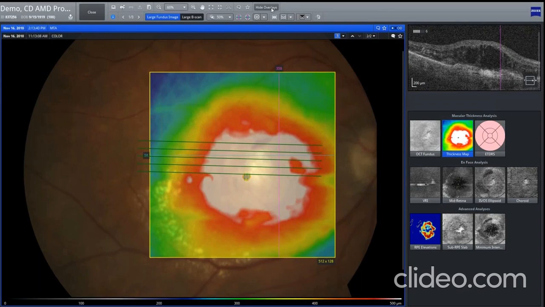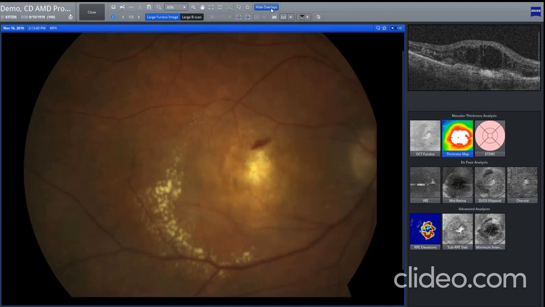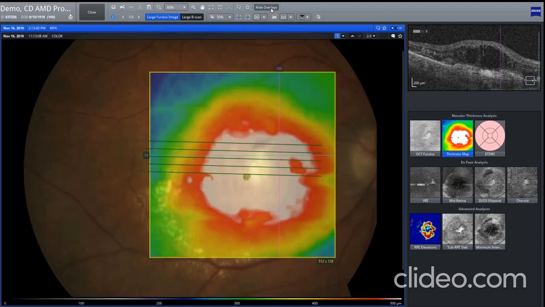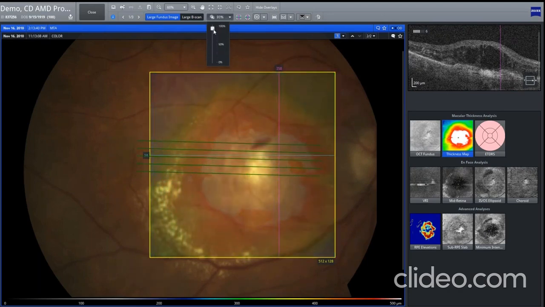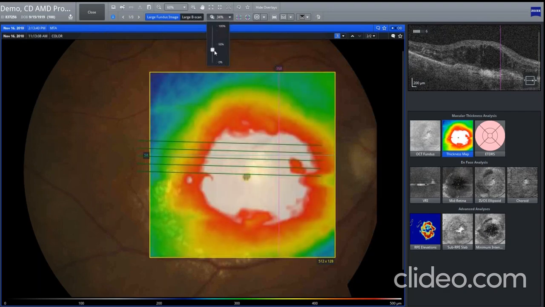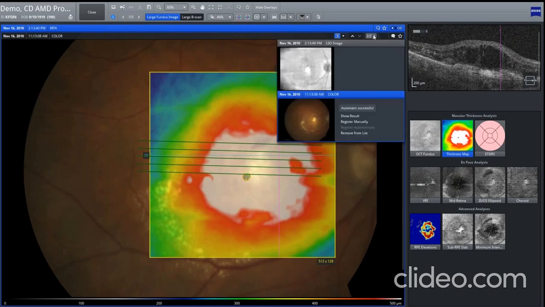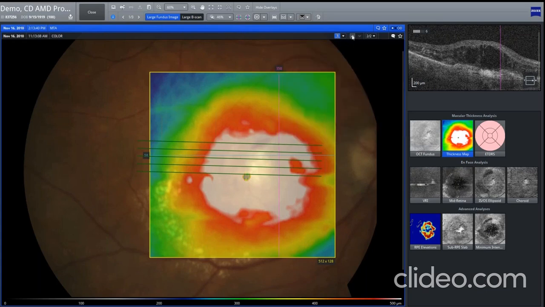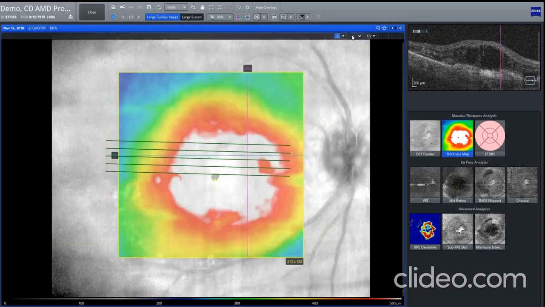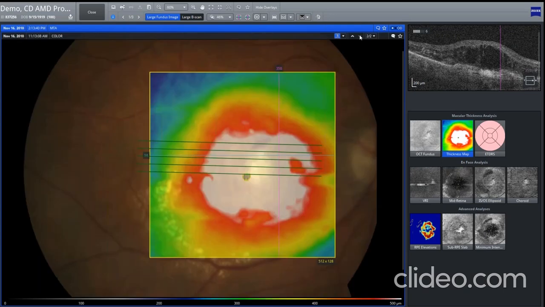This feature up here, you have hide overlays, so that just snaps it on and snaps it off so that you can clearly see your fundus photo and then go back to the OCT. And this feature here allows you to adjust the transparency of the overlay. I can always toggle between here. This is where you can remove from the list, register manually, and these arrows allow you to toggle between the LSO image from the OCT or the fundus image that you just manually overlaid.